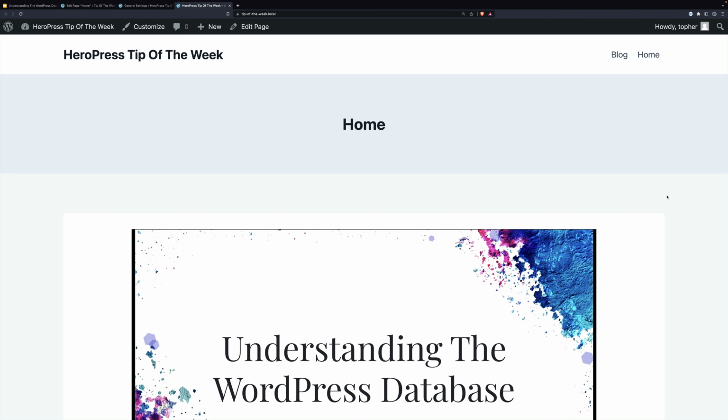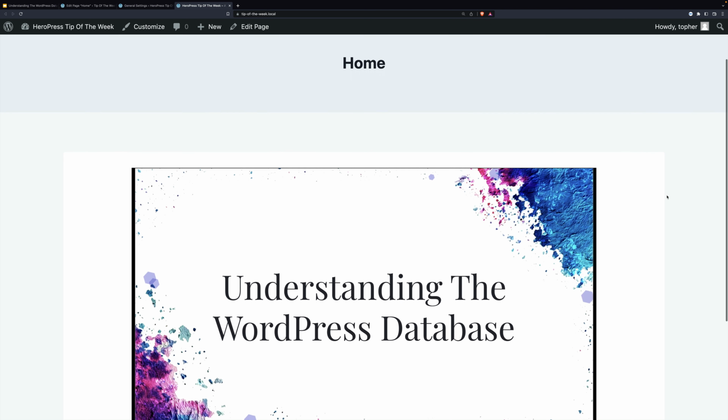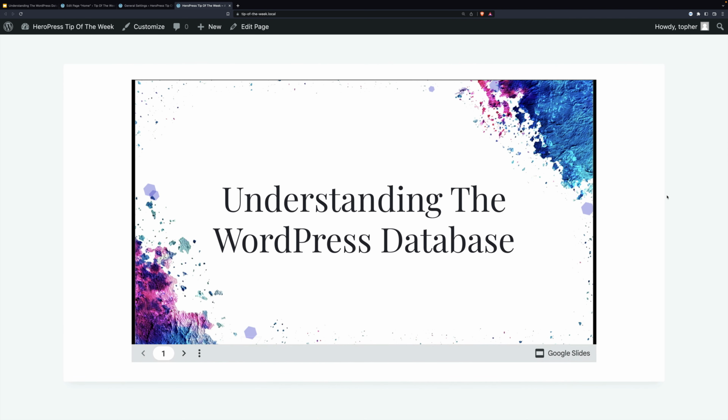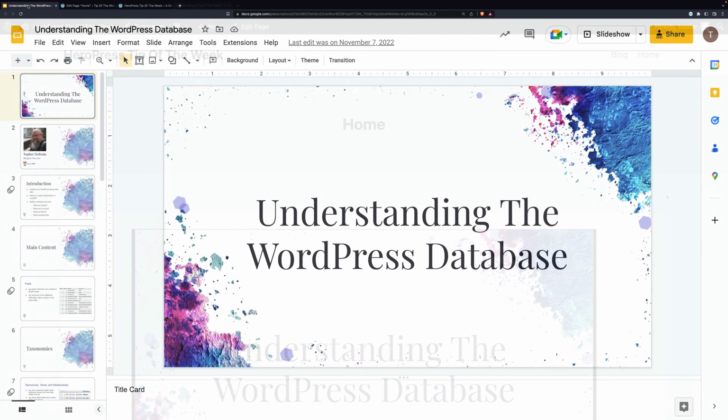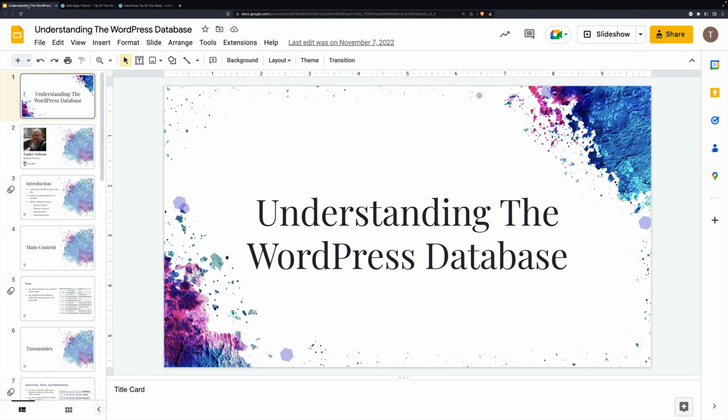This week I'm going to show you how to embed Google Slides into a Gutenberg page, just like the one you can see right here. So let's get started. We're going to start here at the Google Slides presentation. This works with any Google Slides presentation.